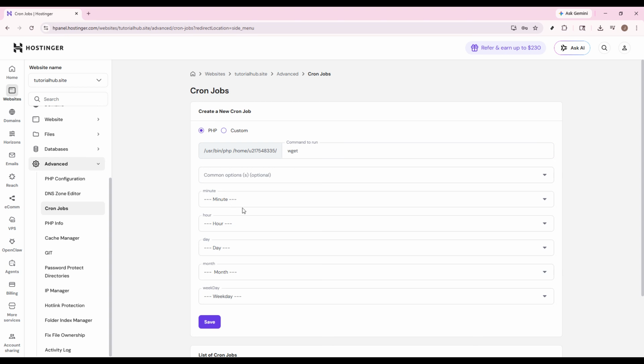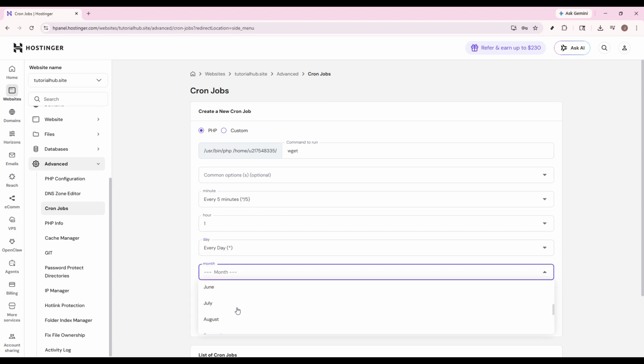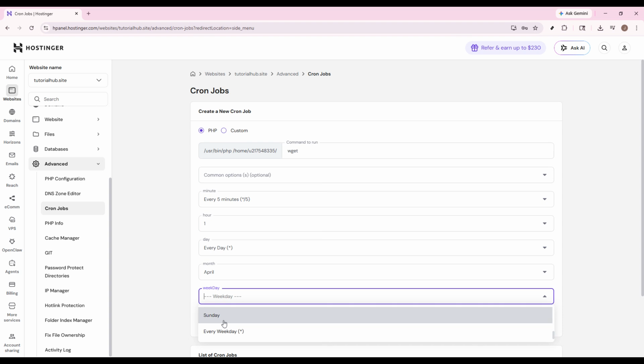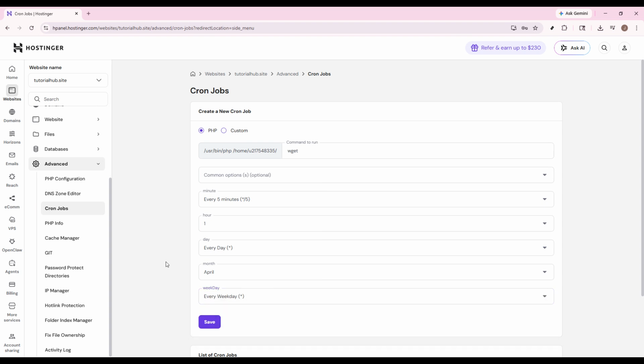After that, choose your schedule. Hostinger will let you define the timing using minute, hour, day, month, and week options. This is what controls how often your command runs. For example, you might want it to run every hour, once a day, or only on certain days of the week. Take your time here, because the schedule determines how often the automation happens.